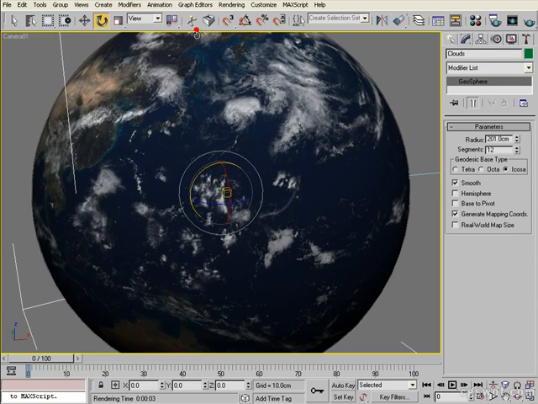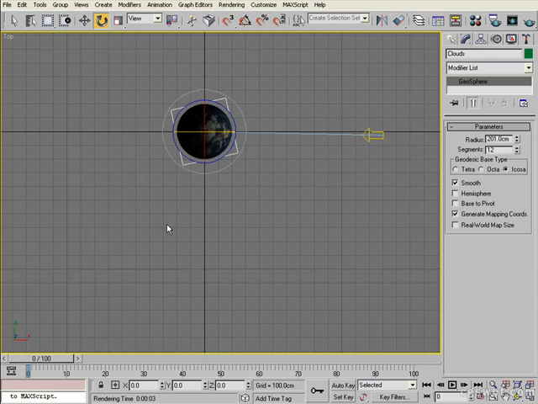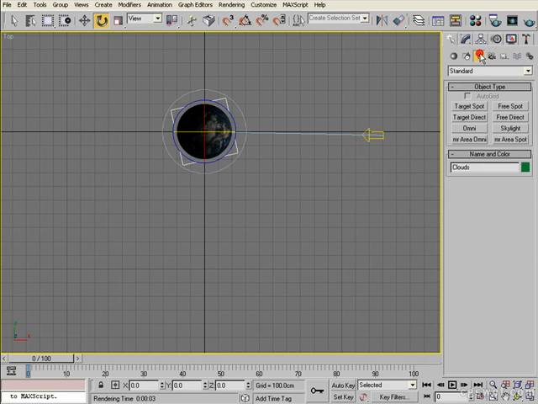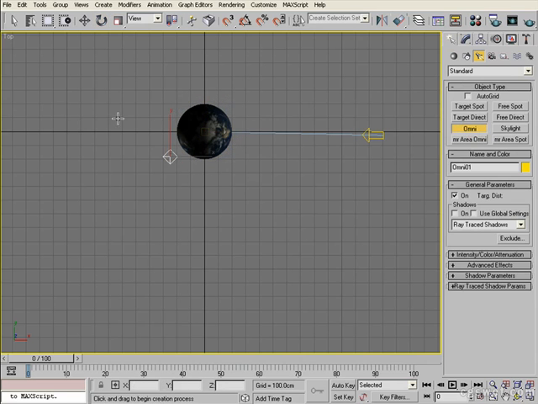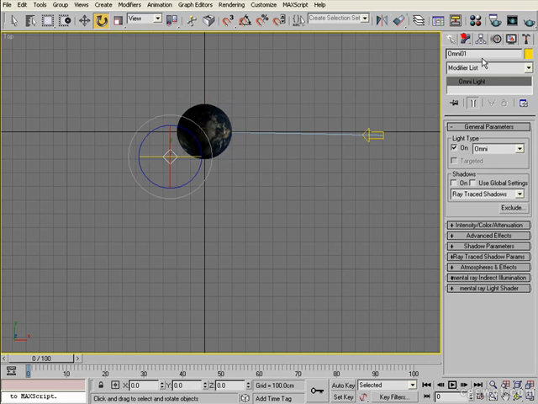What we might do also, just go to a top view, go to your lights and create an Omni light anywhere in the scene, and just rename that Omni light ambient.